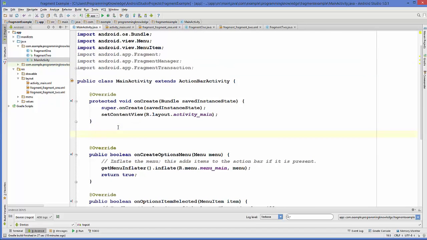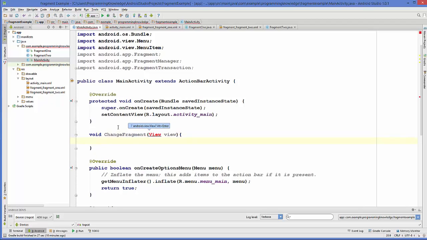Now we are going to add a function, for example, void changeFragment, and we will pass one argument, View. Then inside this function or method we are going to write our code. Let's make it public, and to resolve this just press Alt+Enter.